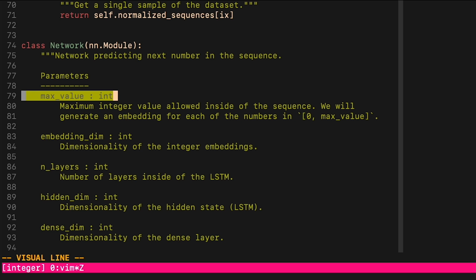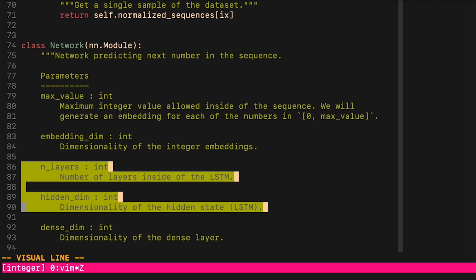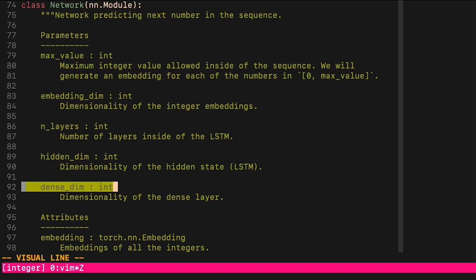So the first parameter here is the max value, and we've already seen this parameter with the custom dataset. It basically dictates how many embeddings we are going to create. Embedding dimensionality just determines the dimensionality of the embeddings, not surprisingly. Then we will have an LSTM recurrent neural network, and it has 2 parameters, which are the number of layers and the hidden dimensionality. And we will take the hidden states of the LSTM network and run them through a linear layer, and this parameter determines its dimensionality.